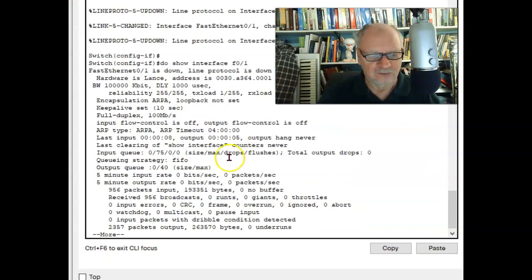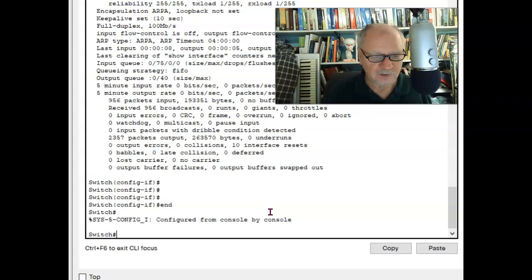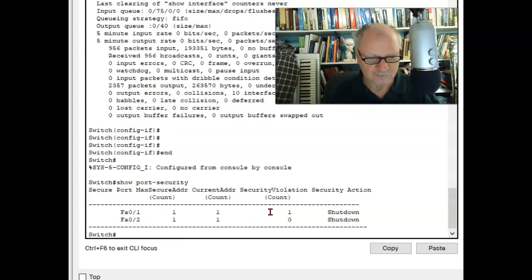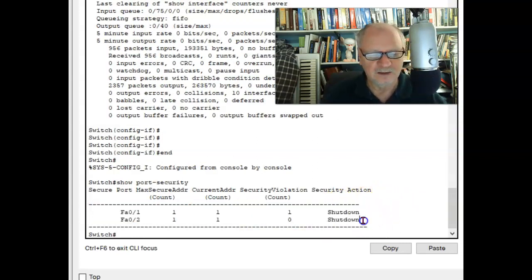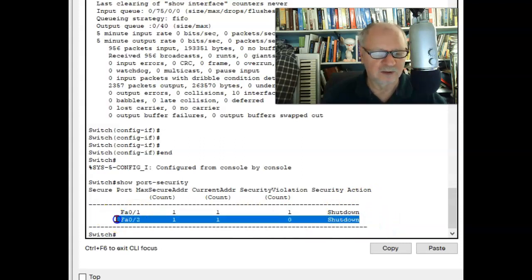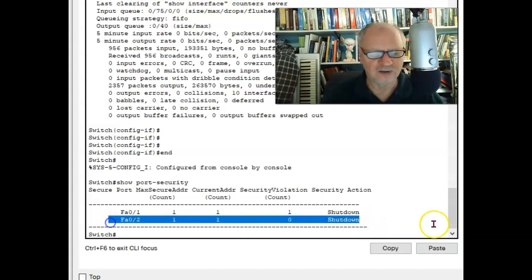All right, let's talk about the other show commands then. There is a show port security, and it's showing port security on all of the ports that currently have port security turned on. Now, I did this when you weren't looking. When I had the video off, I turned on port security for FA02, and none of the other ports have port security turned on.